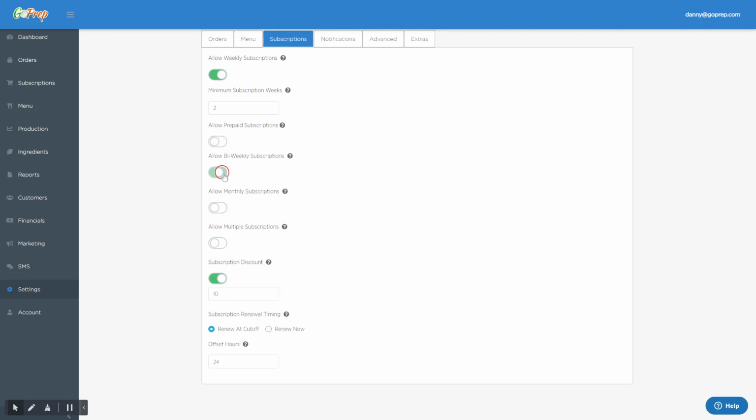Next is bi-weekly subscriptions. So very similar to a monthly subscription, only this is every 2 weeks. It's going to charge and send 1 order to the customer. And finally, allow multiple subscriptions. So even if you just have weekly subscriptions turned on, if a customer orders 1 subscription, can they log in and create a second subscription?